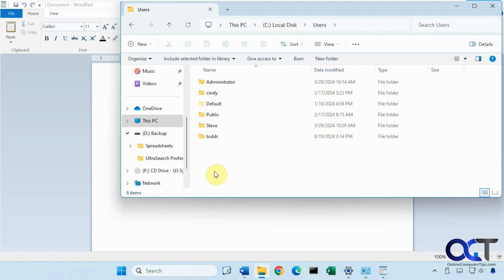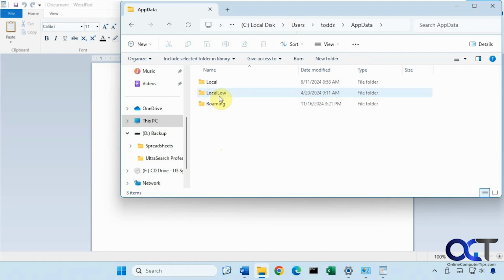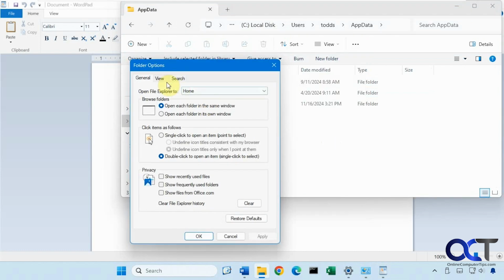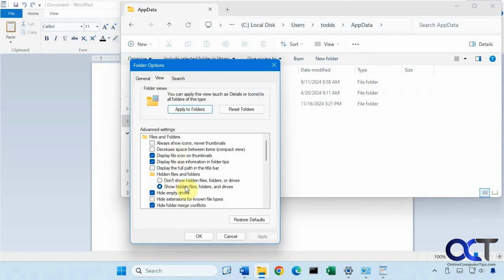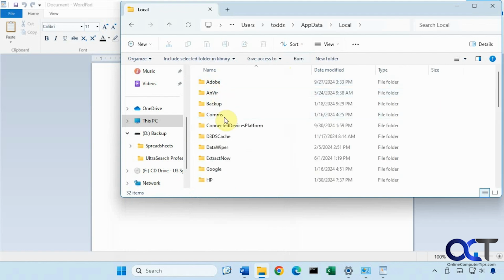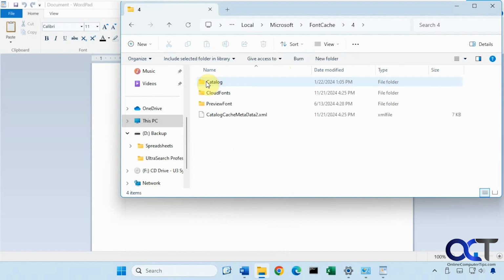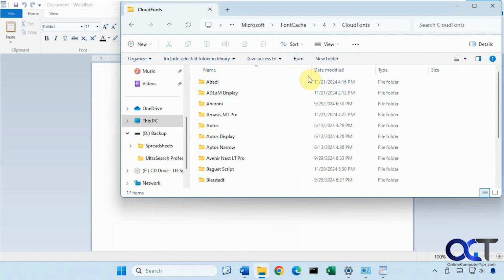This time we're going to Users, then the username you're logged in with, AppData. And if you don't have the AppData folder, it's probably hidden. So you could go to the options here, then to the View tab and make sure this is selected here, show hidden files, folders, and drives. All right, so from there, once you get into AppData, Local, Microsoft, FontCache, 4, and CloudFonts. So I'll put the folder location path in the description so you don't have to worry about writing it down or trying to remember it.